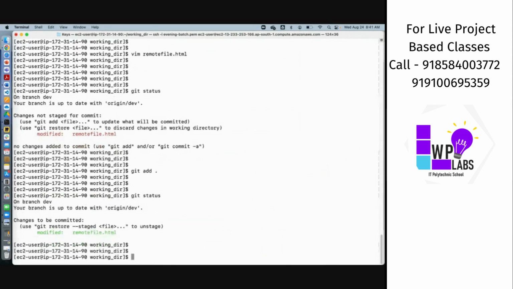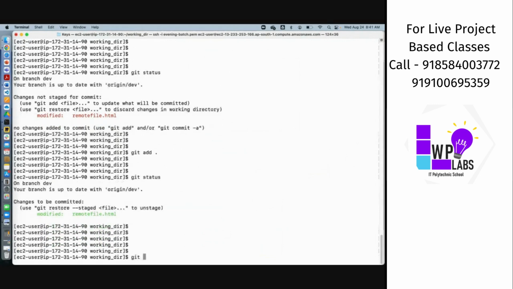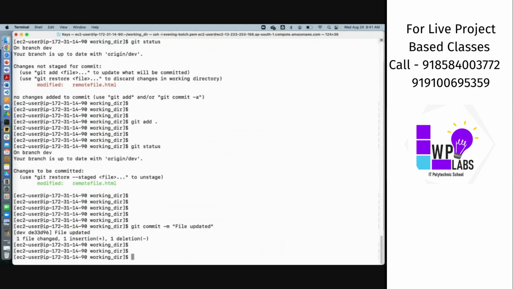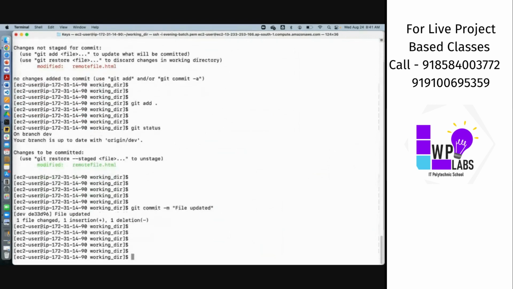Now what is the file state? Staging. Okay, so now git commit -m. Okay, so file updated. So this is the new change.